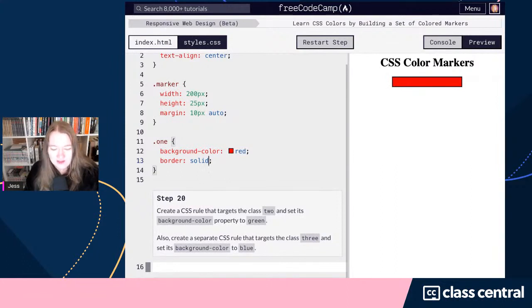Make it pink. Oh, that's not very good. Make it blue. Didn't work either. So let's just go ahead and experiment. Solid. We can make it thick instead of solid. Didn't work either. We want to say maybe 5 pixels.